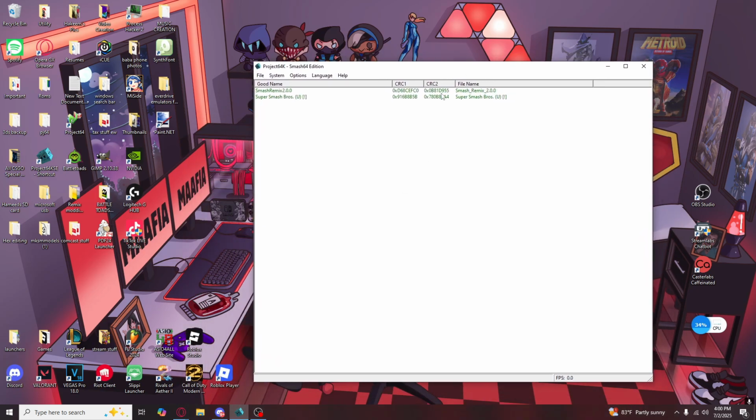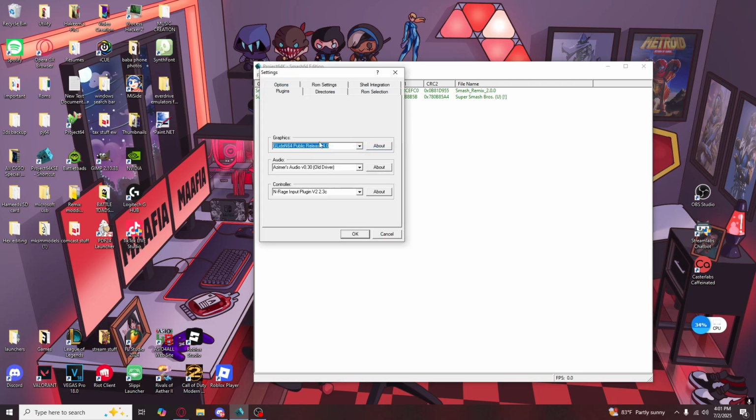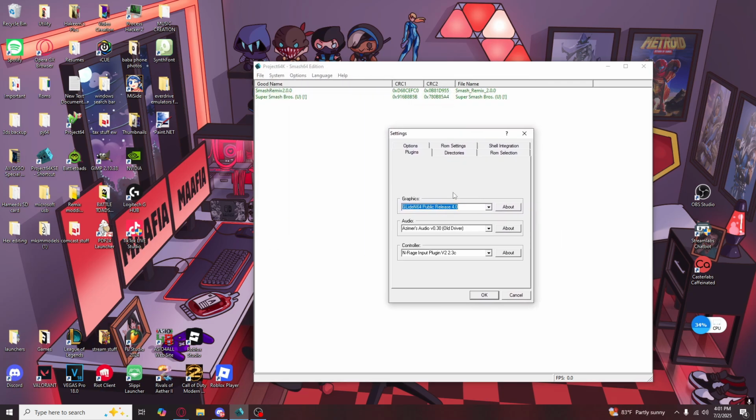Now, right here, you can go ahead and double-click any of these games to start it instantly, but we're not going to do that just yet. The next step is to double-check which drivers we are using. You just go into Settings, and we can see which drivers we're using. I personally use Glide64 Public Release 4.0. If it already is set to 4.0, keep it 4.0. If you don't have 4.0 and it's at 2.0, that should be fine too, but I would select 4.0.